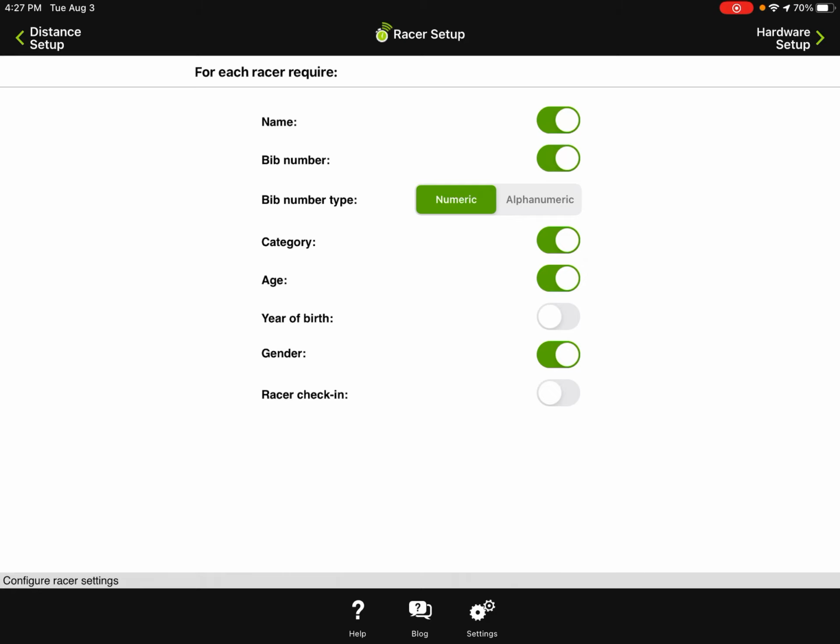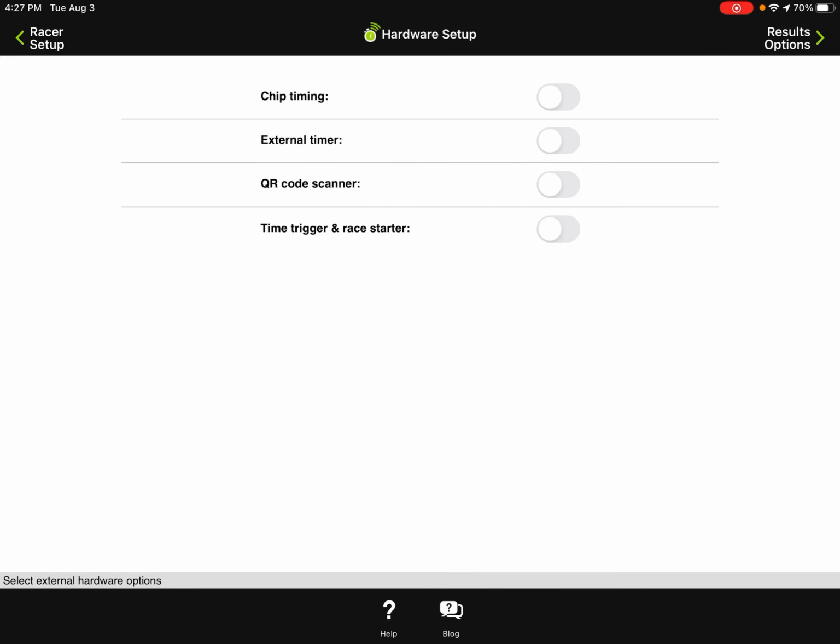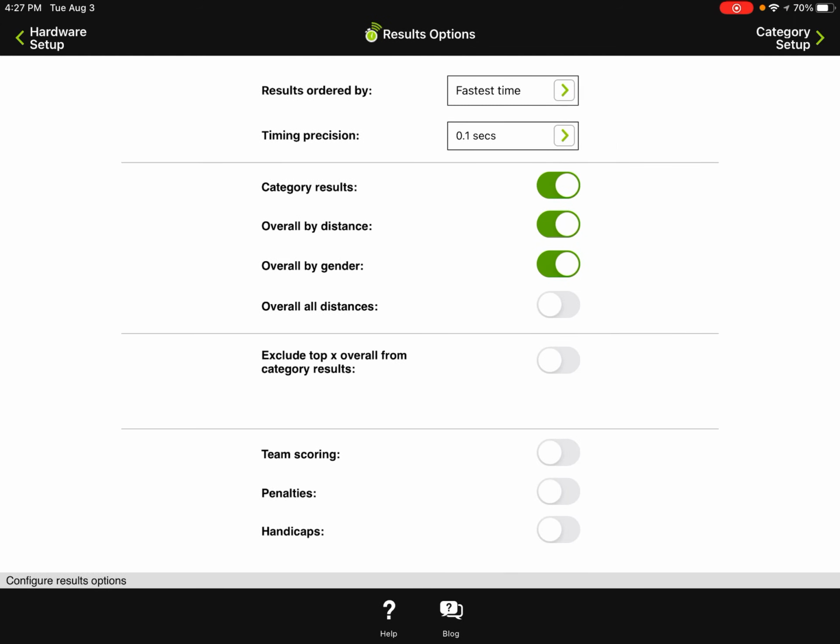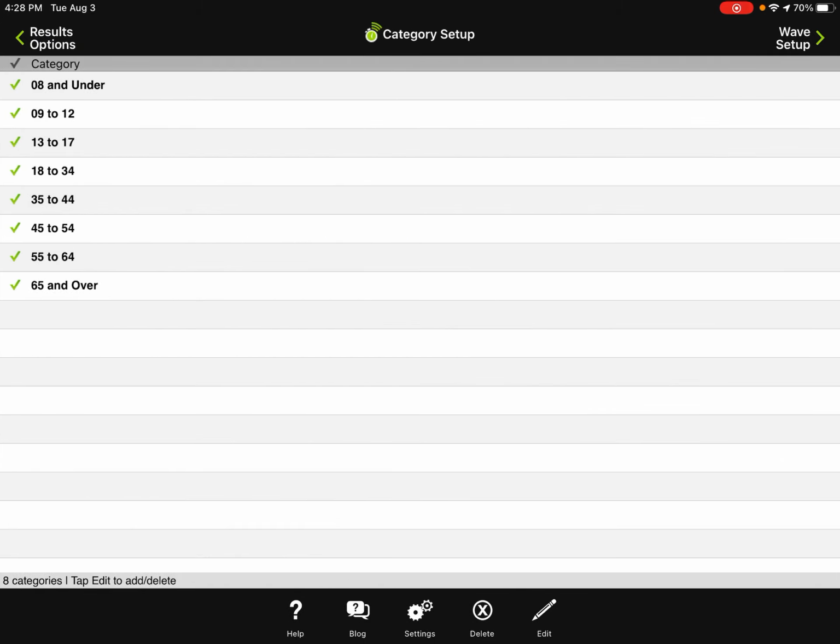For each racer, require all of these. You're going to require the age. That's it. Hardware setup, we don't use hardware. Results option, we take off overall by gender, so we haven't been doing that. The gender's displayed, but the race results aren't grouped by gender. Here are all of the categories that are, again, driven from the start list. You don't have to do anything there.